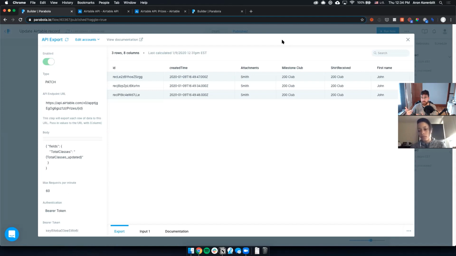So there might be 2 API exports here. Right. Because it's great to track the number of classes. That's interesting, but if the goal is like, I need to send you a prize, yeah, you could remove everyone who hasn't hit that trigger. Right. So that's how I would kind of think about it.